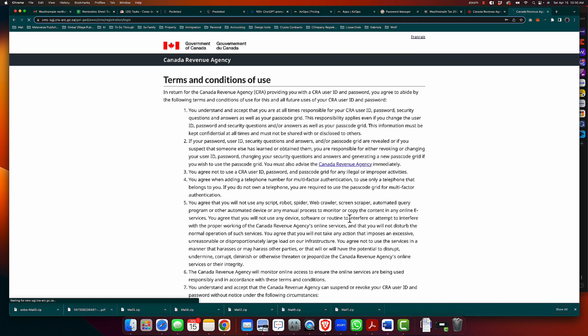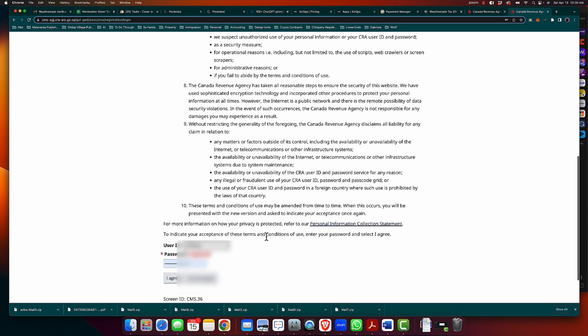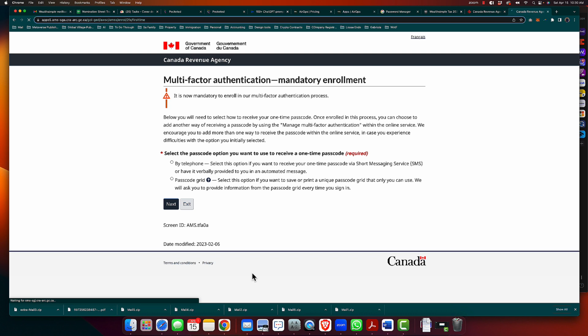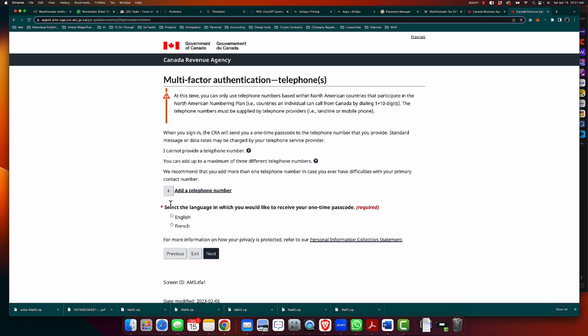So over here, it's just terms and conditions. You can read through it, but you have to accept it. I would assume that the Canada Revenue Agency is not going to roll you over. So we're just going to accept it. And there we go. Now we have to set up multi-factor authentication to keep our account secure. Multi-factor authentication is where they send you a message to your phone. So I'm just going to use the telephone because I'm not sure about this password grid.